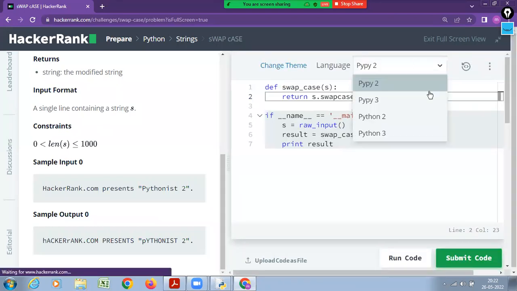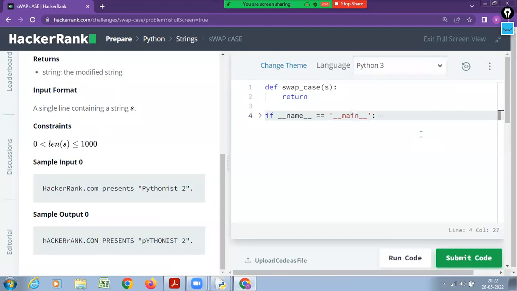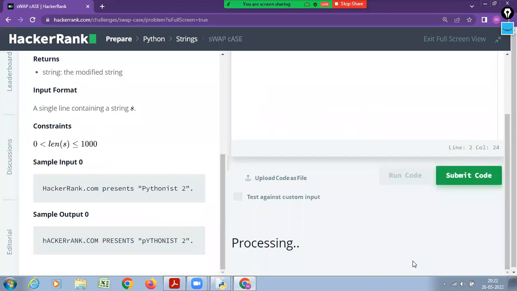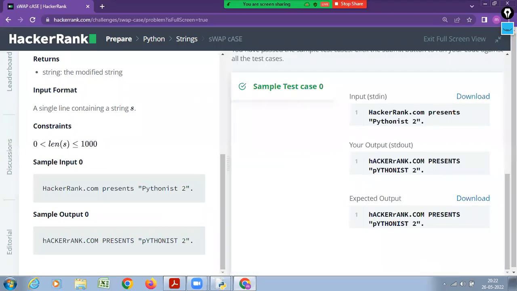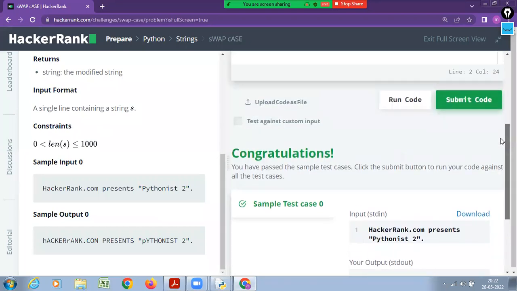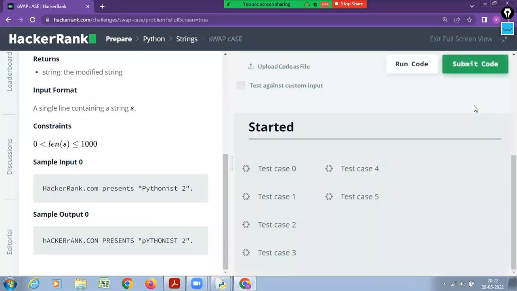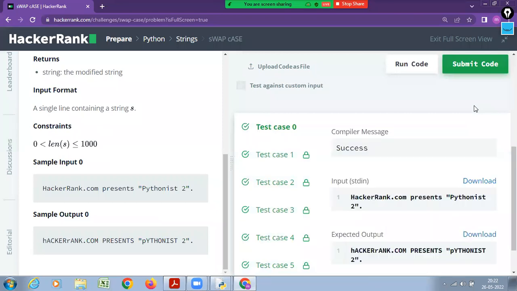So it's Python 2. It may use Python 3. You will use the same procedure, yes, dot swapcase, and you will run the code and submit the code. This is the first problem.